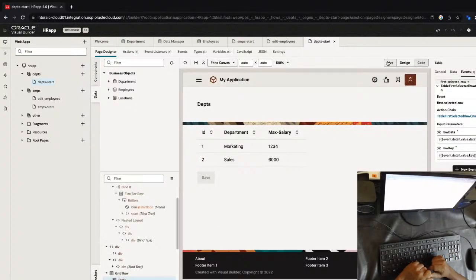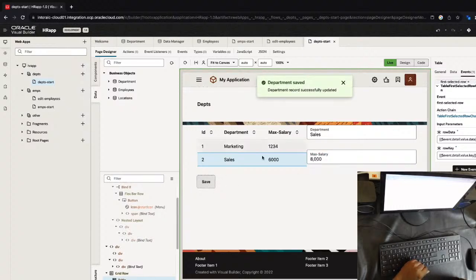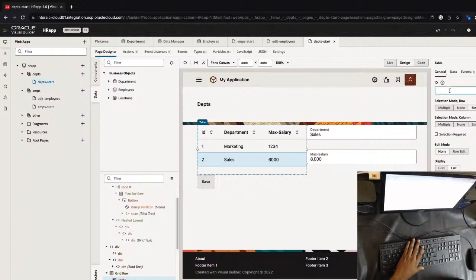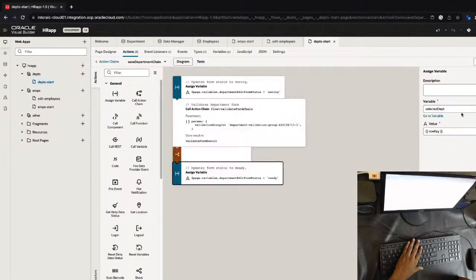If we go back into the user interface, you can now see that clicking on a department would bring up the information about this department on the right side, and we can update this to save the data. Now, once we save, we need to refresh the table to show the updated data. To do that, we can take the table, assign an ID for it, and then take the save button and go and look at the logic of what happens when we click this.